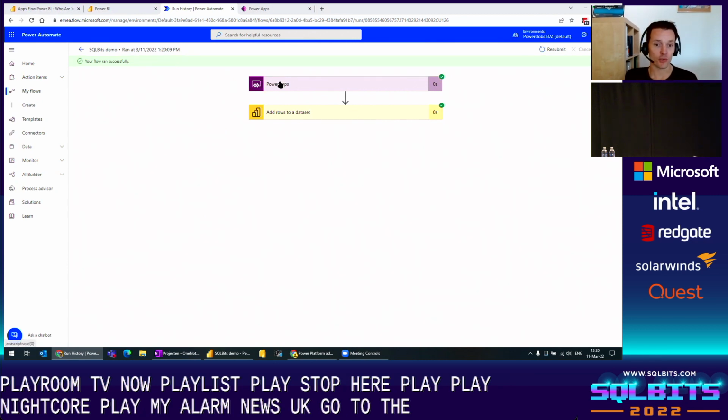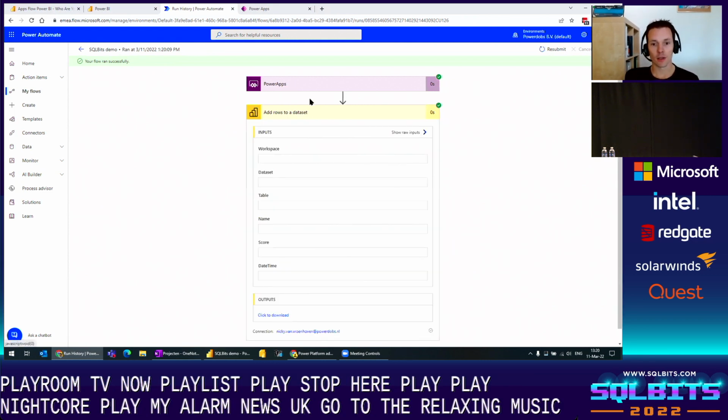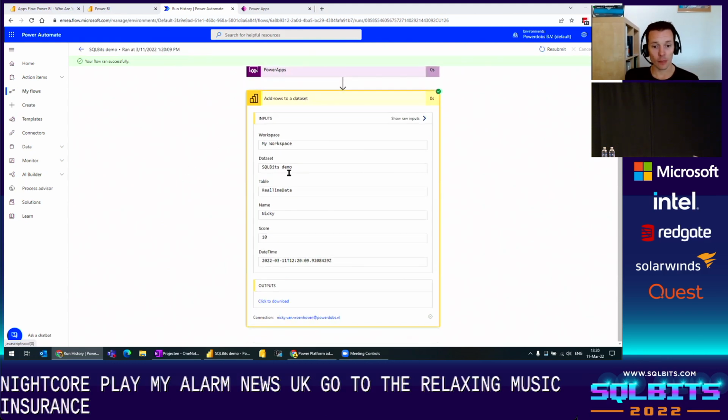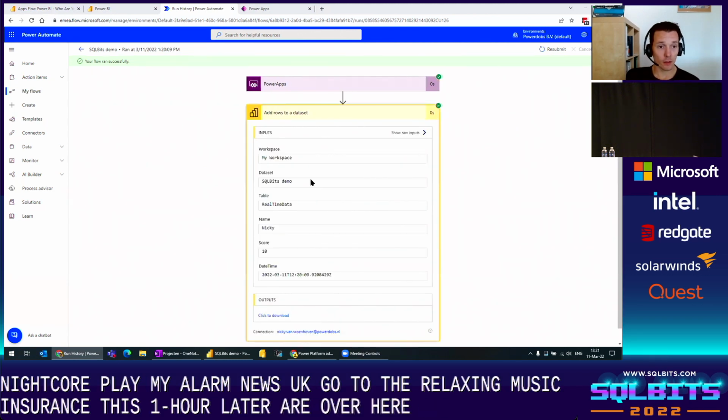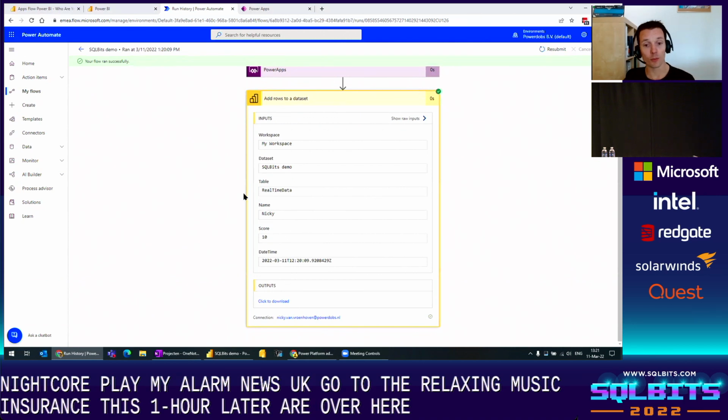This trigger technically didn't fire, because I tested it here in the service. But add rows to a dataset did fire, and it added Nikki and the score of 10 as I inputted in the test. And it also entered the date and time, that's your time, I think, 12:20. So that's good. It's 1 hour later over here. And so, according to the flow, the row should be in my Power BI dataset, right?